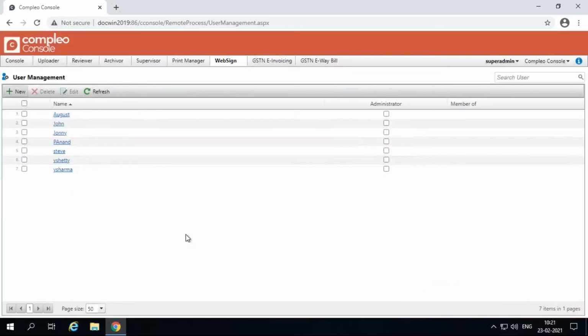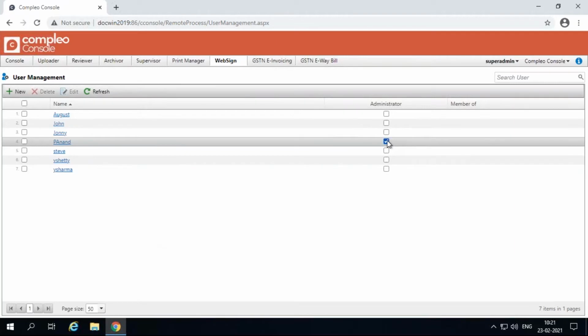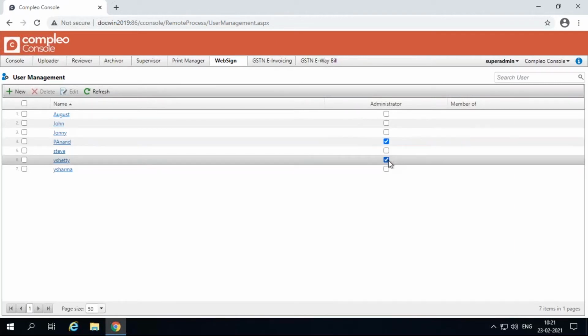You can choose to give the users administrative rights by selecting the checkbox under the Administrator column in the interface. The Member of column displays the name of groups which the respective user is a member of.